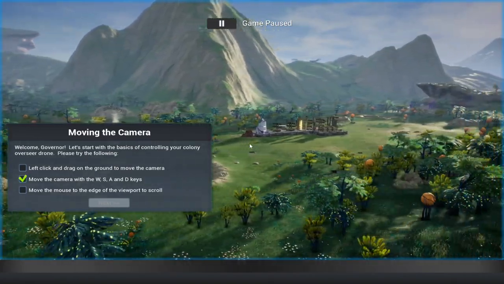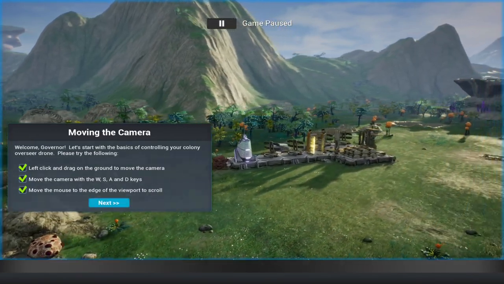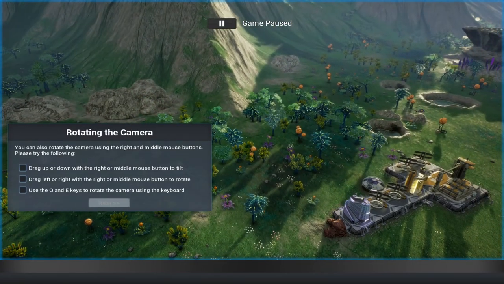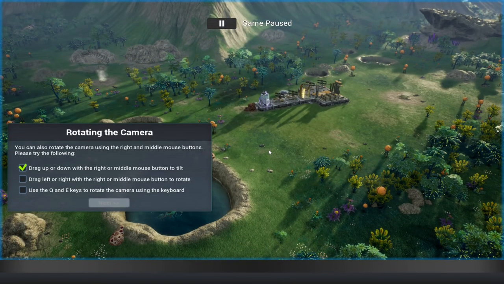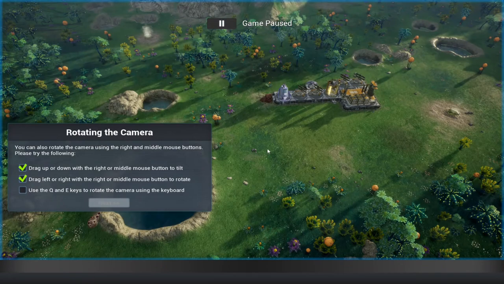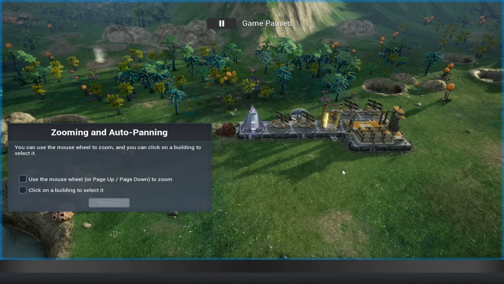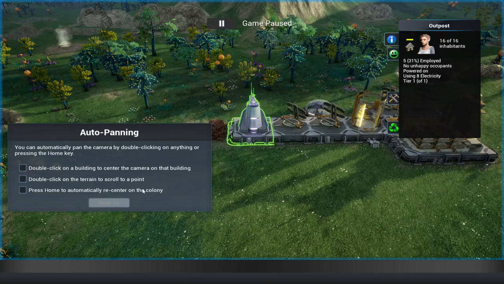You need to move the camera around. Click and drag on the ground to move the camera. Move the mouse to the edge of the viewport to scroll. Drag up or down with the right or middle mouse button to tilt. Drag left or right with the right or middle mouse button to rotate, like so. Q and E rotate the camera using the keyboard. Mouse wheel to zoom. Click on a building to select it, like so, and you just get this little readout right here. You can automatically pan the camera by double-clicking on anything or pressing the home key.